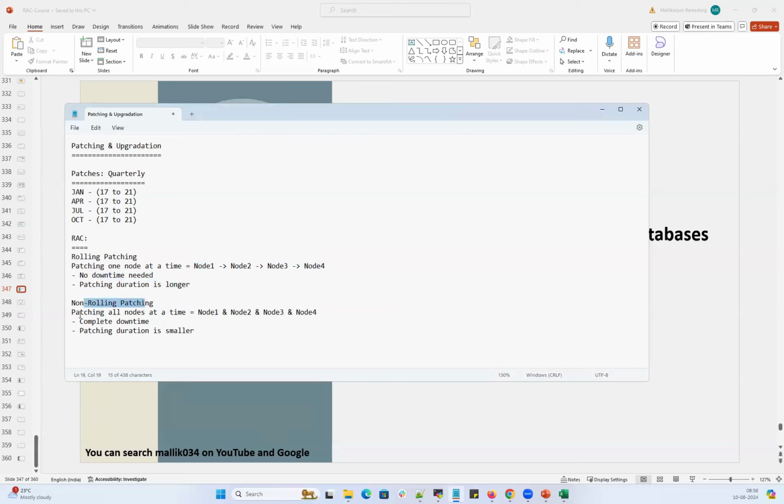Whereas non-rolling patches all the nodes at a time. Node 1, 2, 3, 4, all the 4 nodes, you're going to bring down all the database instances, your clusterware, your ASM instance, and you're going to connect to 4 terminal putty sessions, and you'll patch node 1, node 2, node 3, node 4, and then you'll bring all the node services back online. So which needs a complete downtime. Your entire cluster nodes will be down. All the services, database instance, ASM, everything will be down. So that's one of the drawbacks with non-rolling.